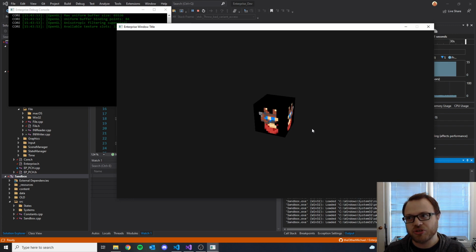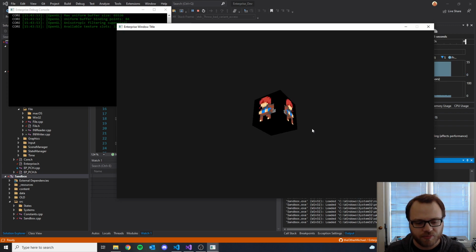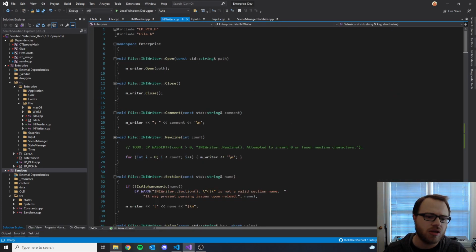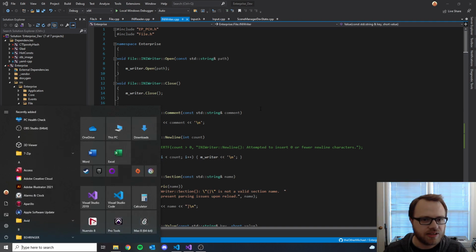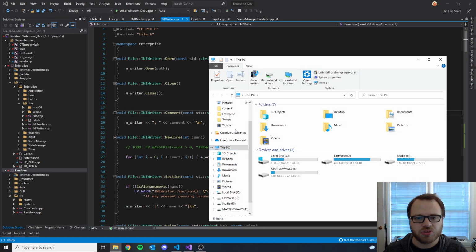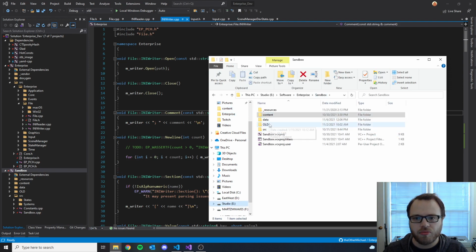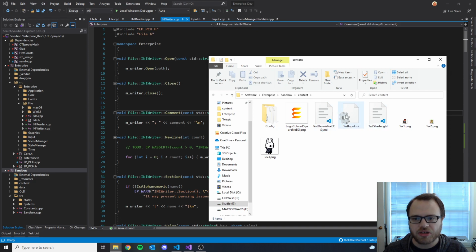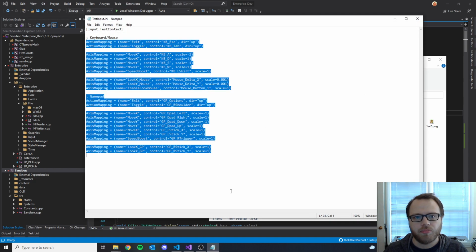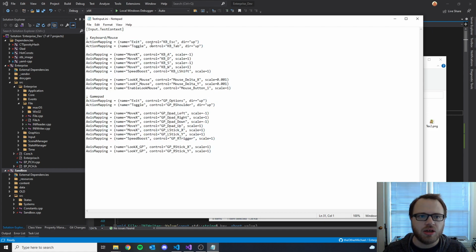For example, I pretty much always have escape on the keyboard set up for closing the program. So if I press escape now, it'll quit. But that's actually set by a data file. That's not hard-coded. If I go to the project folder here, I actually created an INI file for mapping all the input.